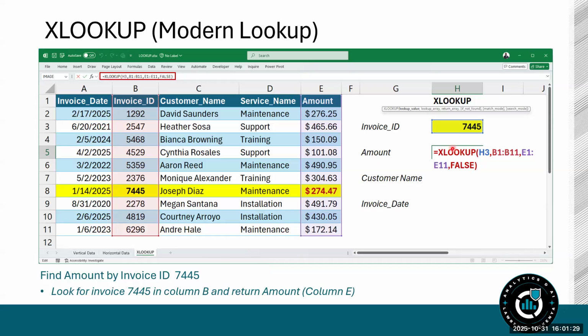For example, if you have this invoice ID 7445 and you want to return the amount, the formula is going to be XLOOKUP H3. You tell it the column which is hosting the invoice IDs, and then comma, you tell it the column which you want to return. So in our case, it's the amount column, which is column E. That's why you have E1 to E11, and then FALSE for exact. And then when we press enter, it's going to return $274.47, right?